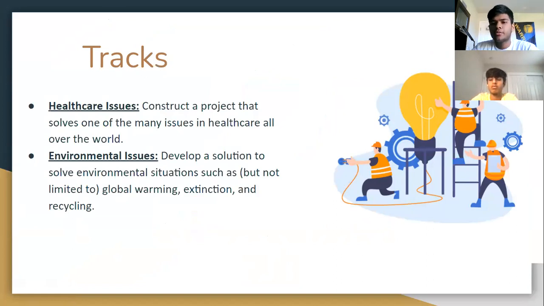So for the healthcare issues, pretty much just create a project or a report or a slideshow presentation that revolves around one of the many issues in healthcare all over the world. All it really takes is some basic research, and then you can create a question and then create a project that solves that question or solves a problem related to that question. And as long as it fits underneath the healthcare field or just the medical field in general, then you will be eligible for submission and we will review your project.